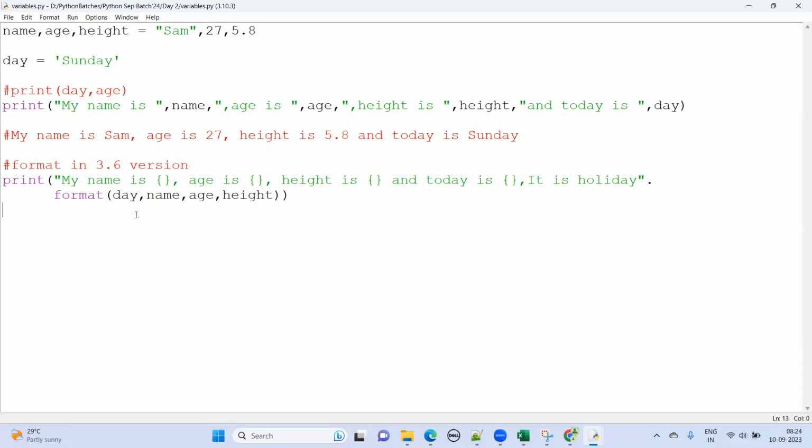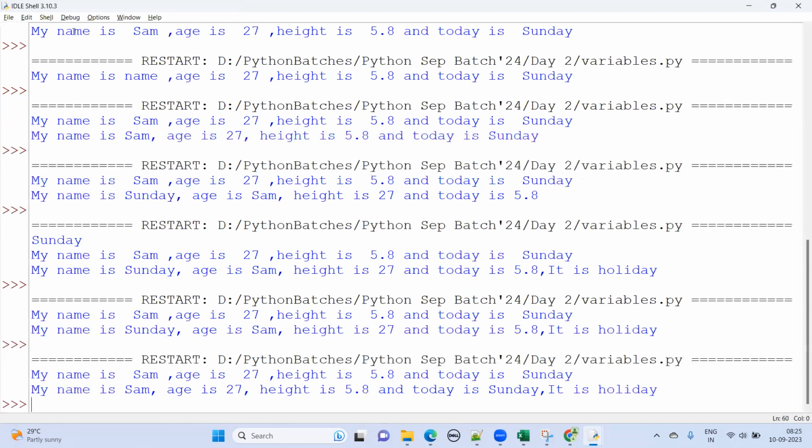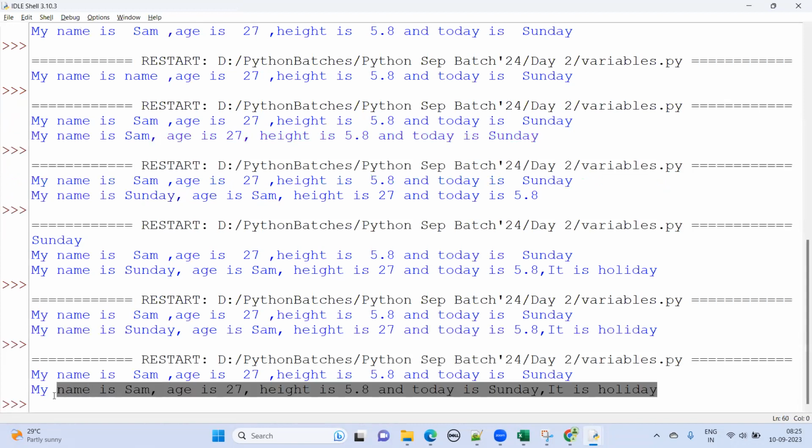Now let's count from 0. Day is index 0, then name is index 1, age is index 2, height is index 3. So day is 0, and directly we can give a 0 over here. Today is 0 means the day variable will fit in here. Name is at first position, so I will give 1. Age is at second position, I will give 2. Height is at third position, I will give 3. Now if I run this, see, it is fitting in the proper place.